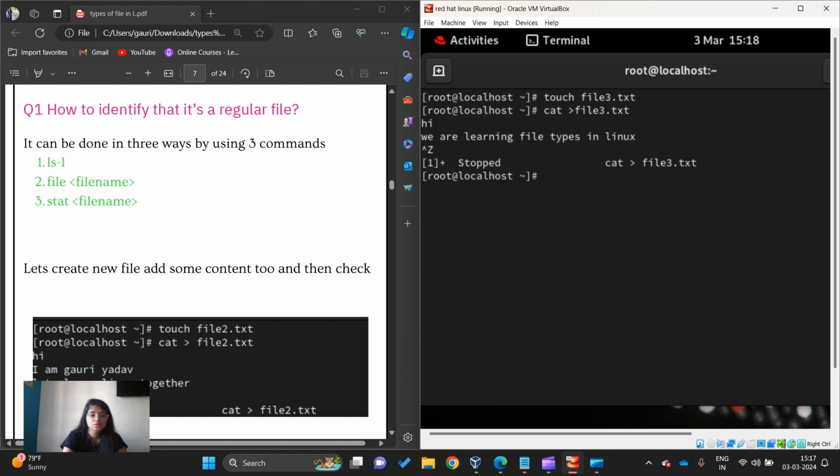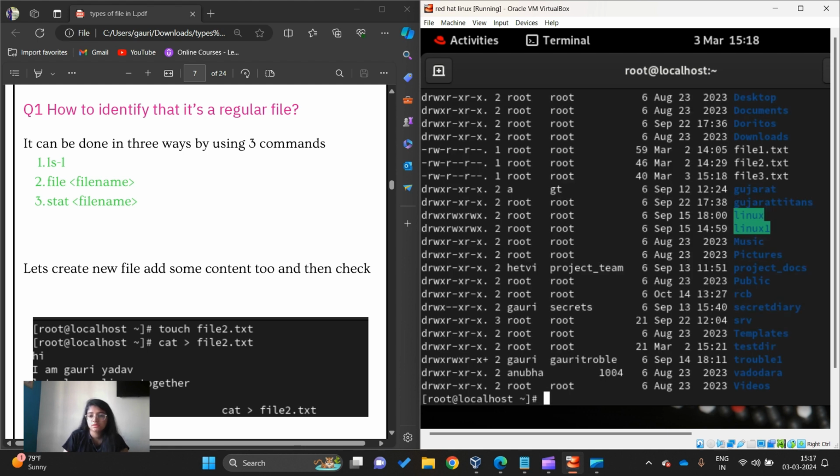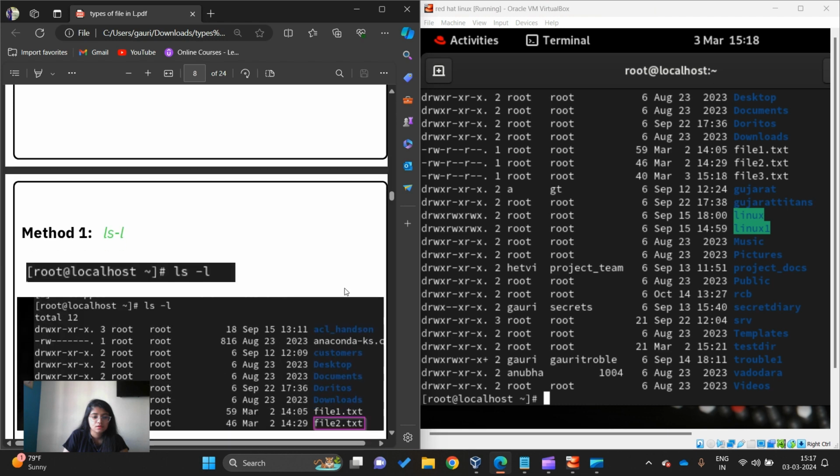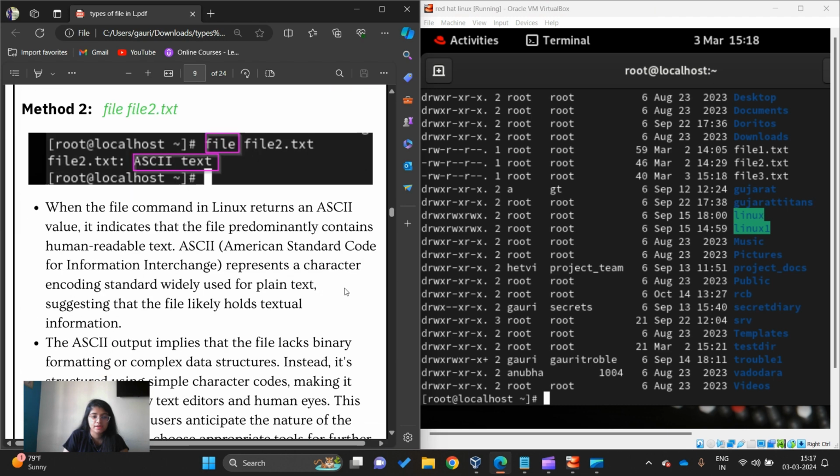Okay, so how to see that it's a regular file? So, the easiest way is to do ls -l. Here is my file3. Can you have a look at this? File3. And in permissions, you can see a hyphen over here. This hyphen means that it's a regular file. Now let's have a look at our first command, that is file. How we can use file. So here is the command, here we are performing it.